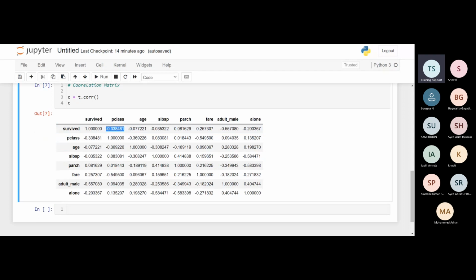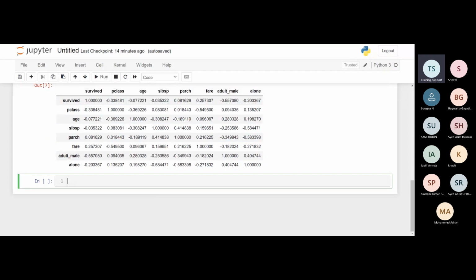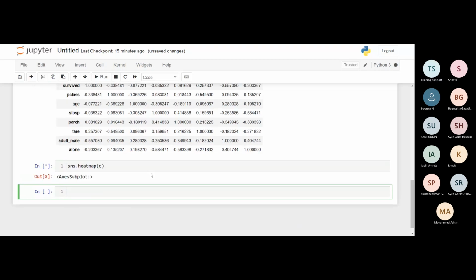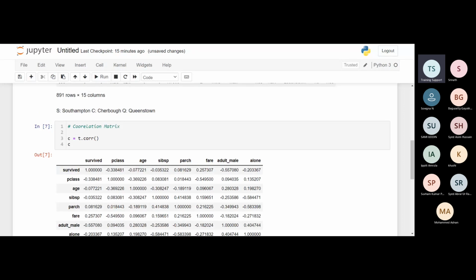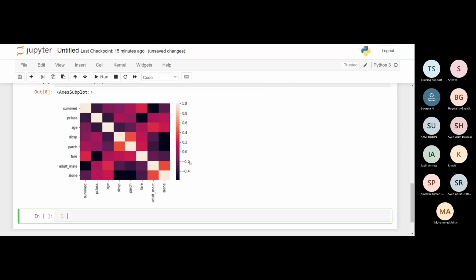Okay, we have created a correlation matrix. Now we are going to create a heat map out of it. How? We'll write here sns.heatmap. Simply. So now here you can see, class, it is creating a heat map for us from the correlation matrix.